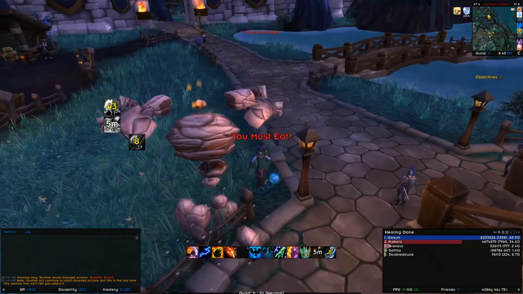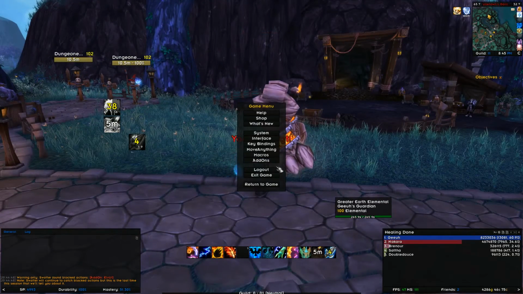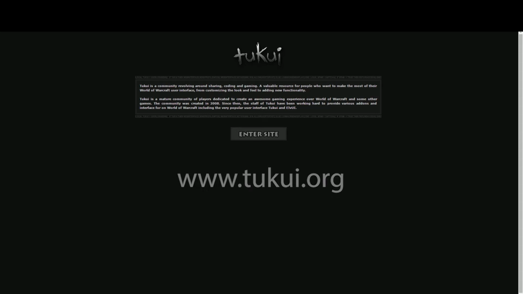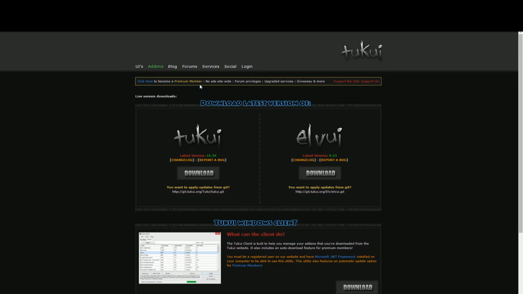Let's get started. First, let's exit out of WoW, not just minimize it, and go to www.tukui.org. Click on Enter Site, then hover your mouse over UIs at the top left. Move your mouse down to ElvUI and then over to Download.